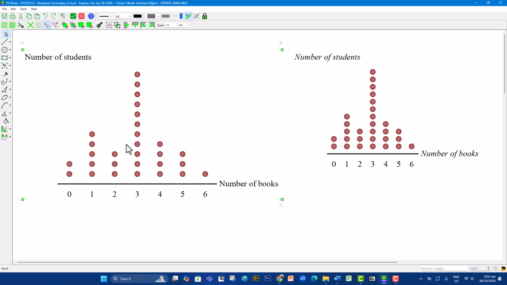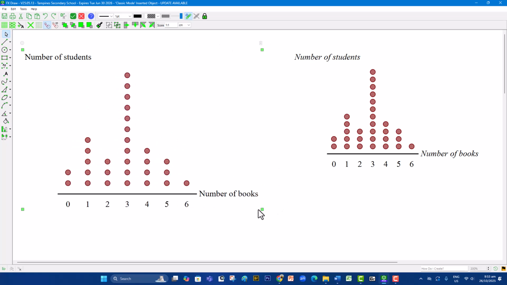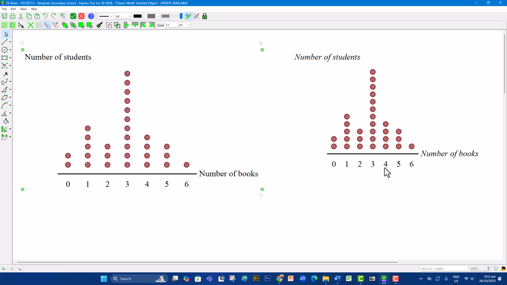Use the select tool. You can adjust the size that you prefer. And so that's how we do the dot diagram.